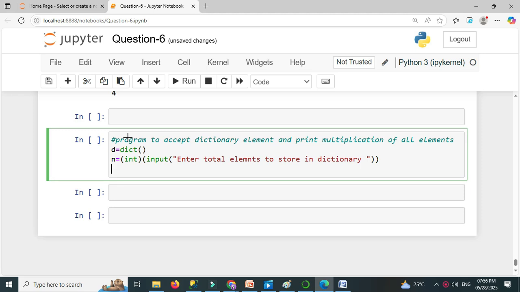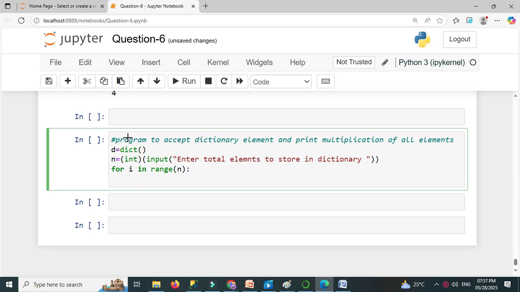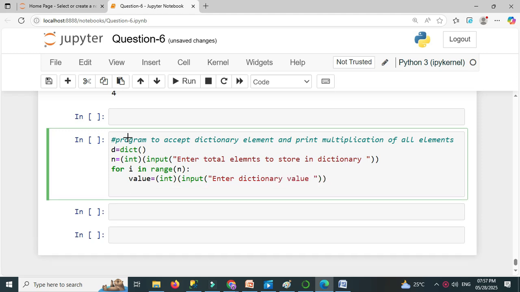Then we'll use for loop to accept the elements. So for i in range(n), and we'll accept the value for the dictionary element. So value = int(input("Enter dictionary value")), and we'll store this value to dictionary element with key as i. So d[i] = value, here i is the key and value is the element.